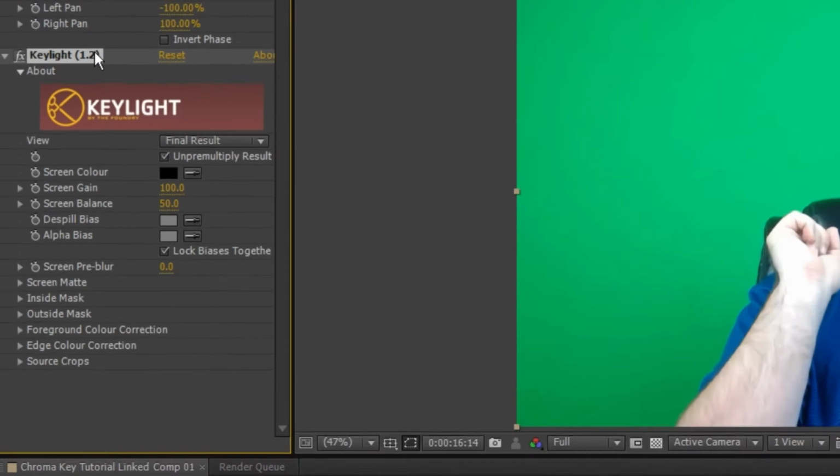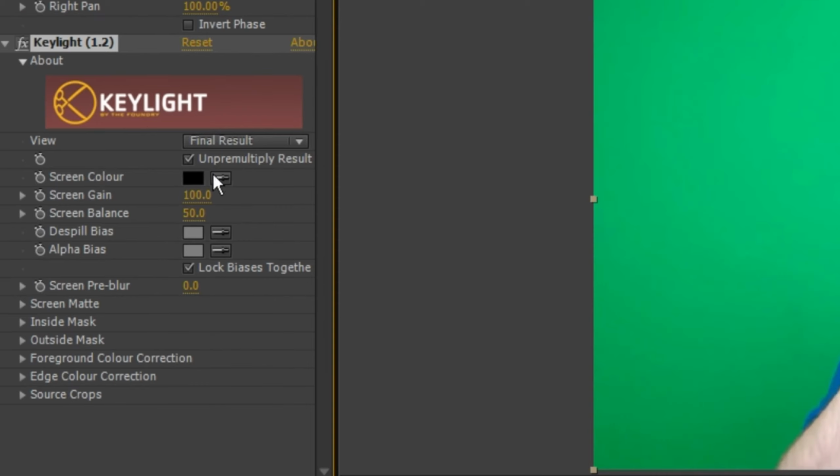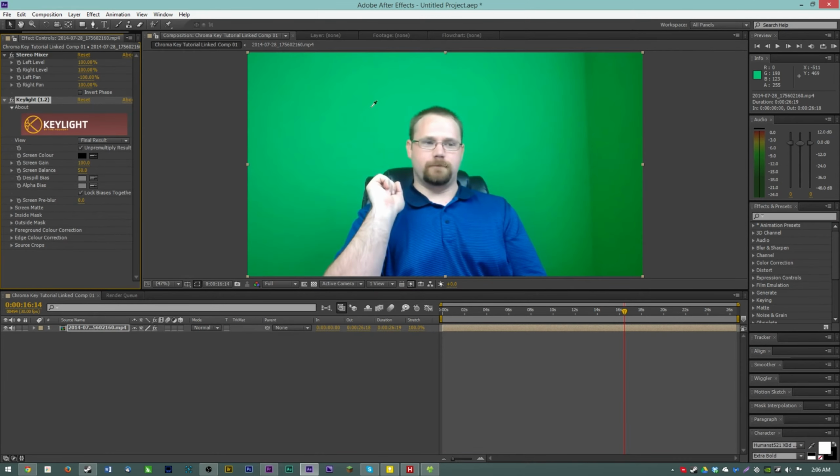Now, once Keylight shows up in your Effect Controls panel here, you have similar options to what you had in Premiere, just a bit more control. You want to make sure View is on Final Result, always. Then we're going to use Screen Color here, use the eyedropper tool, and just grab a green from Anthony's green screen. Immediately, just by clicking once, you can see it already did a great job of chroma keying out his background. That's it.